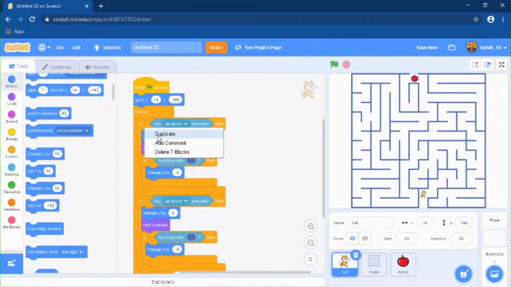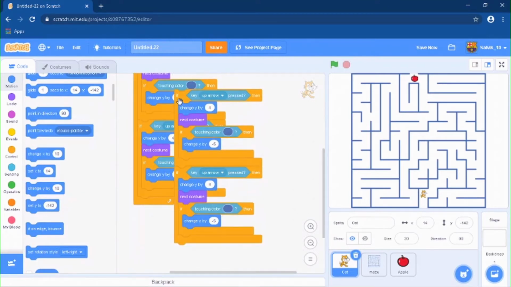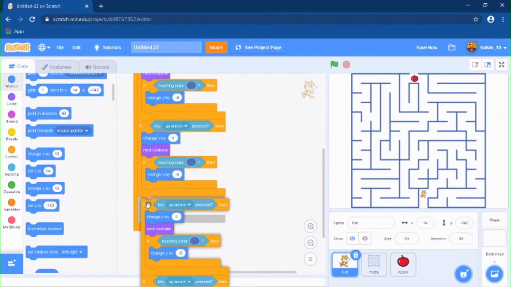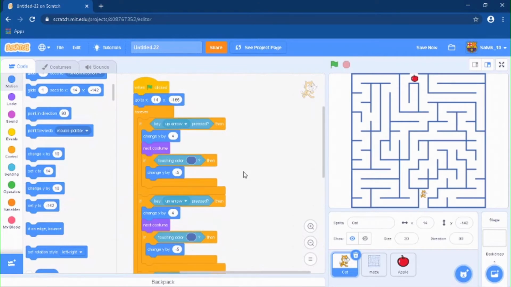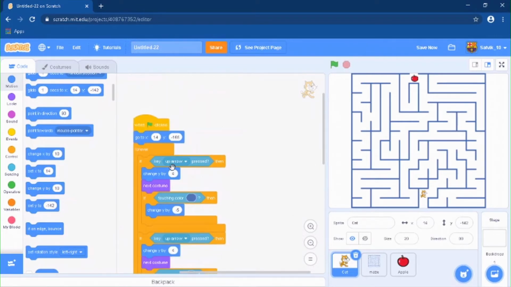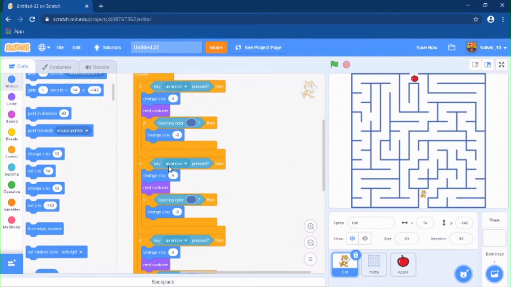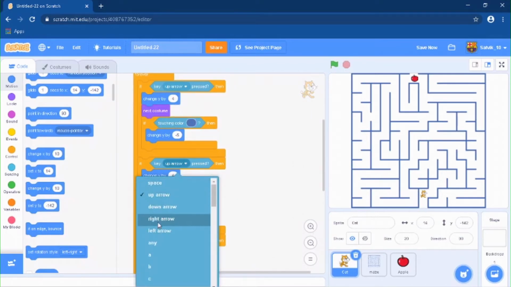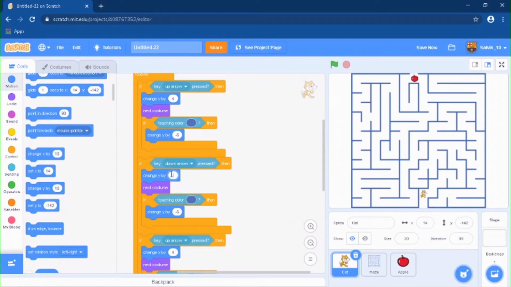So every time you can't go through the walls, and you're going to be duplicating this one time and then duplicating it again, so it becomes 2 times. Make sure you don't put it in one if statement. It won't work. So this is the up arrow, and this is going to be a down arrow. So you can change the Y like this and this so it doesn't mess up. And this is going to be the right arrow.